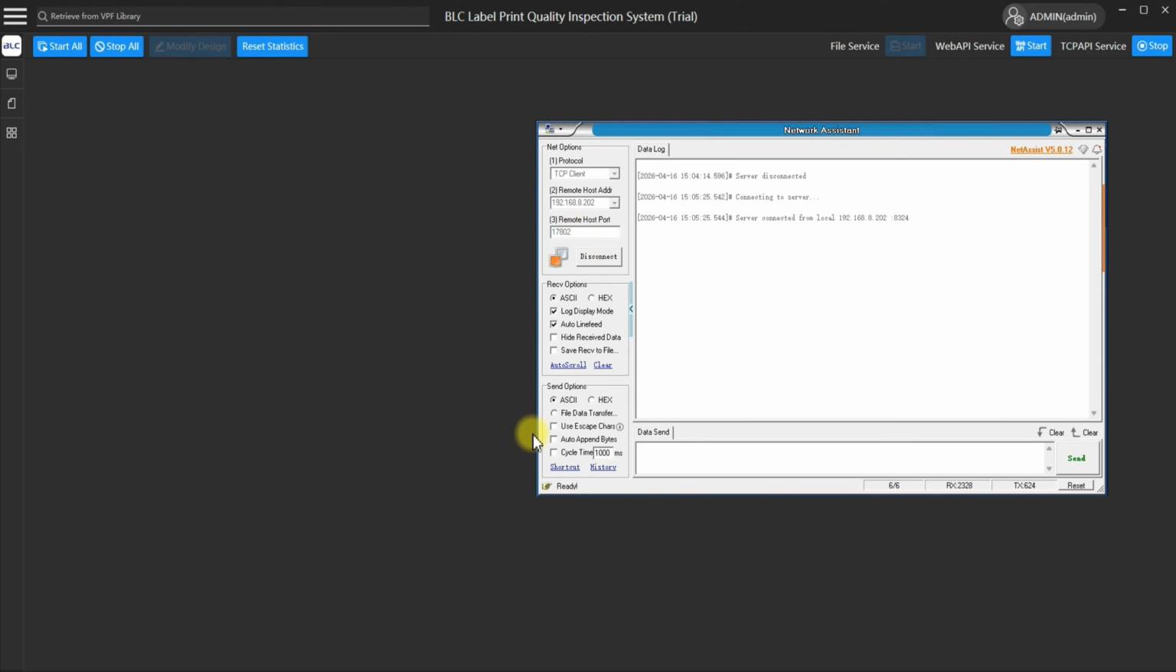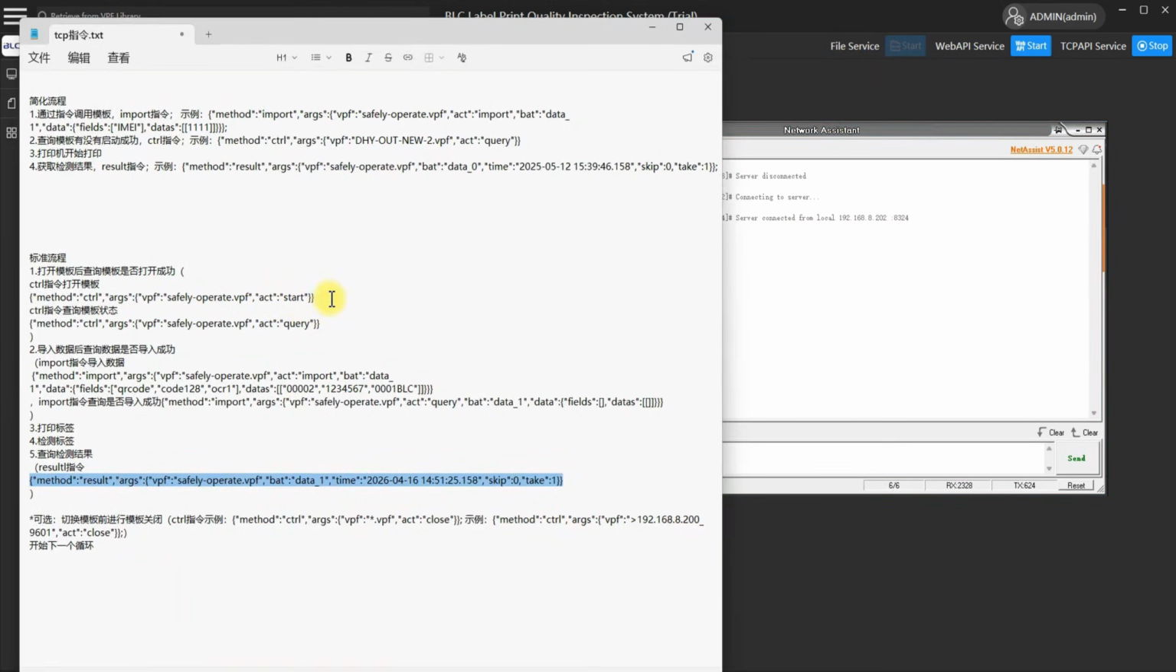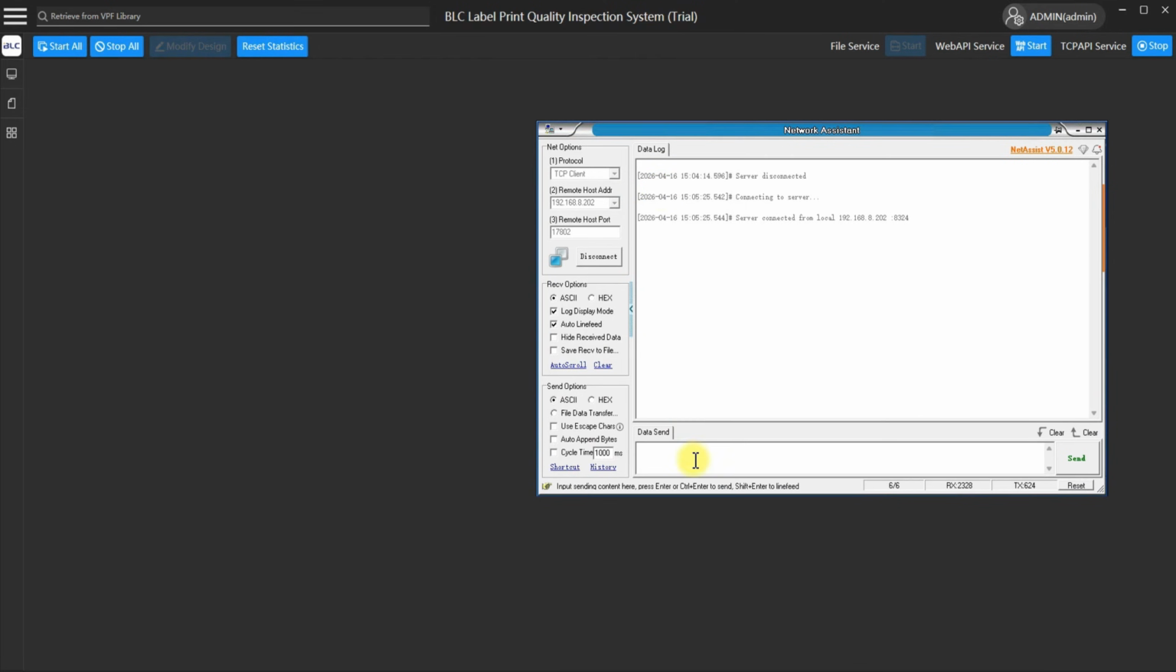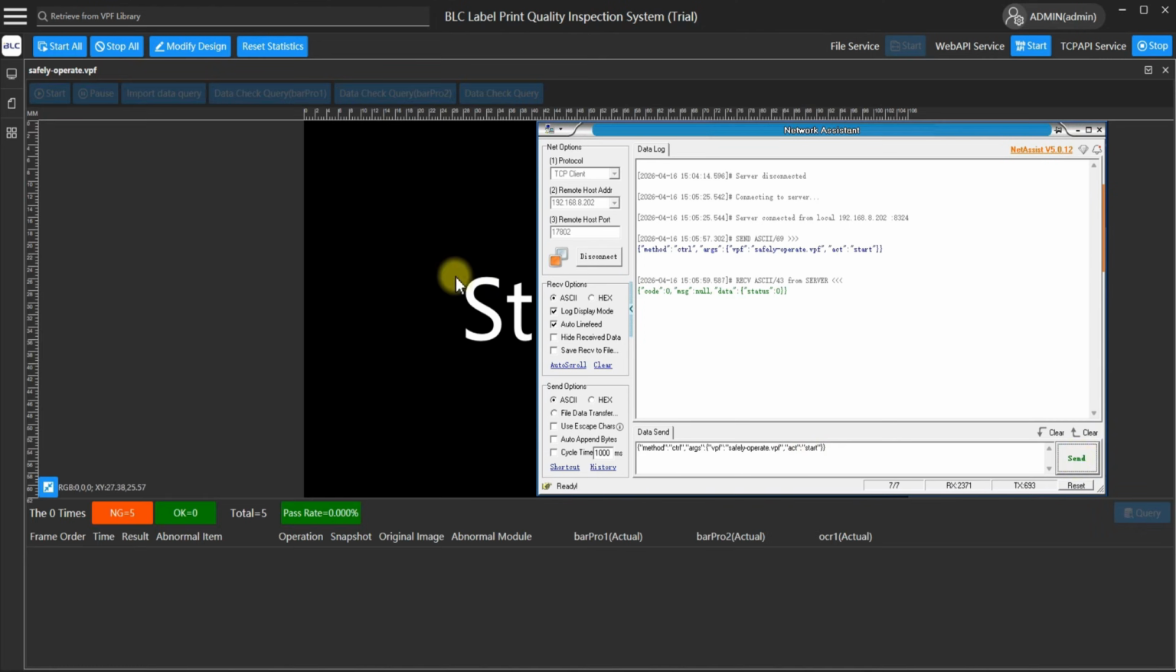The first command is to start the template. Use the Ctrl Start command. Enter the command here. The command terminator is a new line. In the command, the method is Ctrl. VPF is the template name, and ACT is start. Start the inspection template. Click Send. The template is starting.